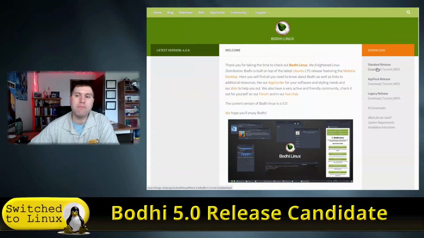Well, today we're just going to have a quick look at the Bodhi 5.0 release candidate. This is the first Bodhi based on Ubuntu 18.04. And let's go ahead and start out with their main website so we can learn a little bit about Bodhi.